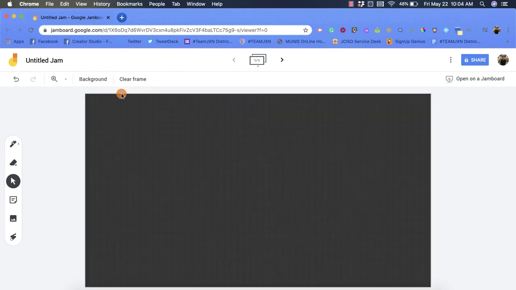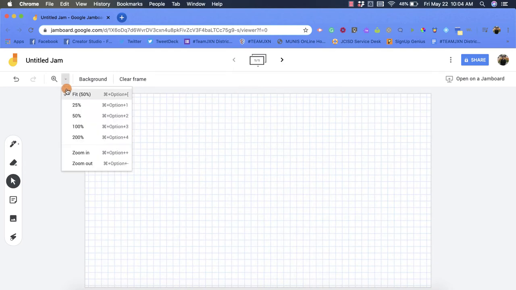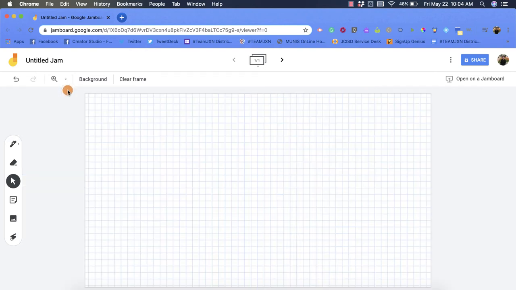Now, if you're using the grid background and you want it larger because you're working with younger students maybe, you can always zoom in and then start to draw or complete whatever you're doing from there. And then to get back out, you can just go back to fit and it goes back to the regular size.